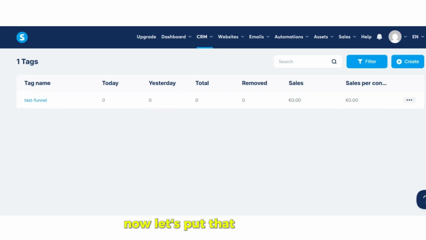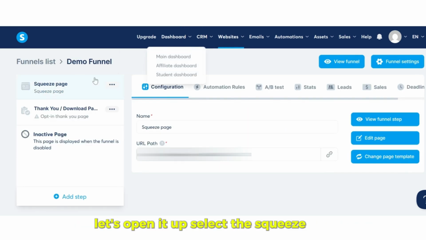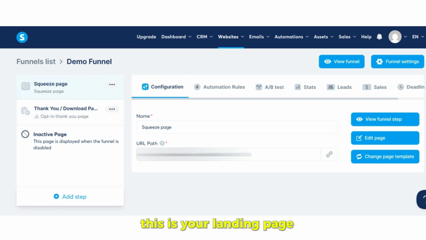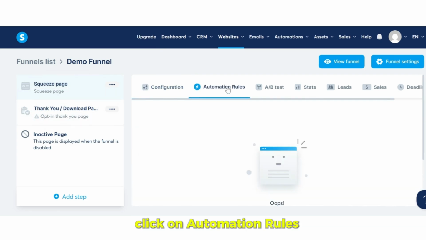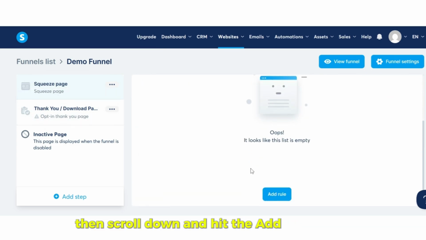Now, let's put that tag to work by adding it to a landing page or funnel. I've already set up a demo funnel for this tutorial. Let's open it up. Select the Squeeze page. This is your landing page. Click on Automation Rules. Then scroll down and hit the Add Rule button.